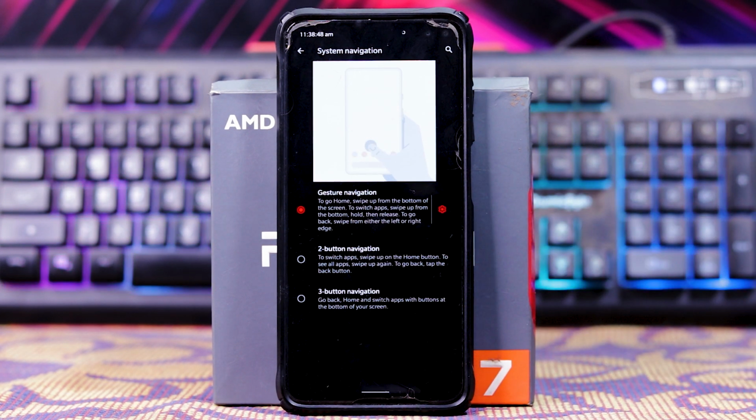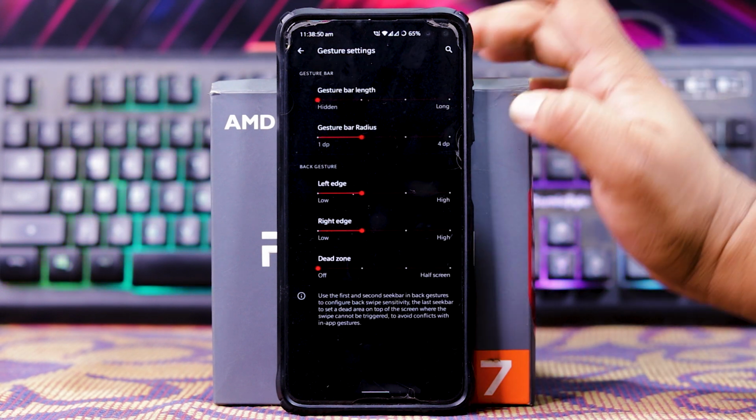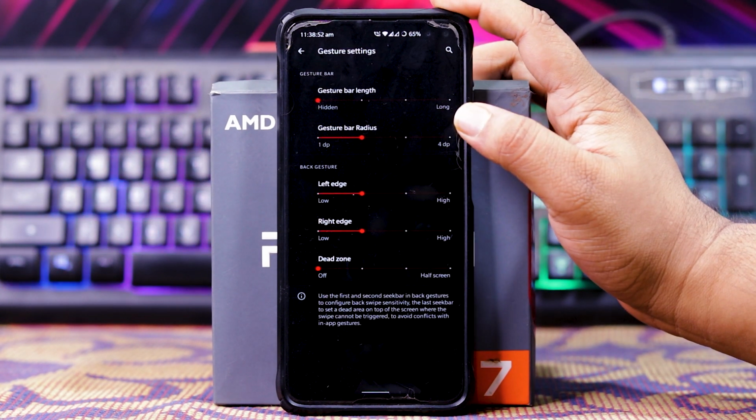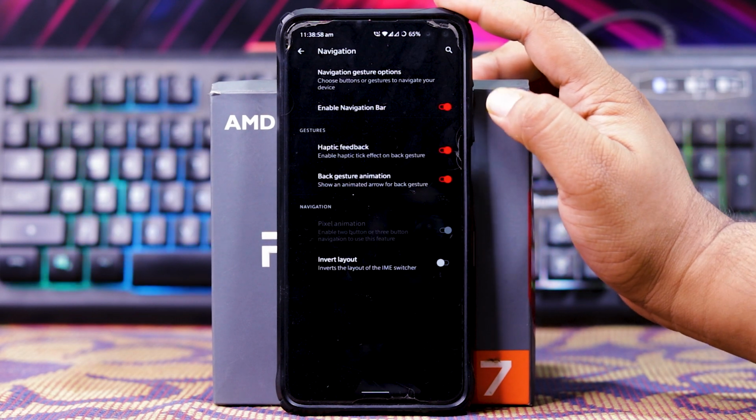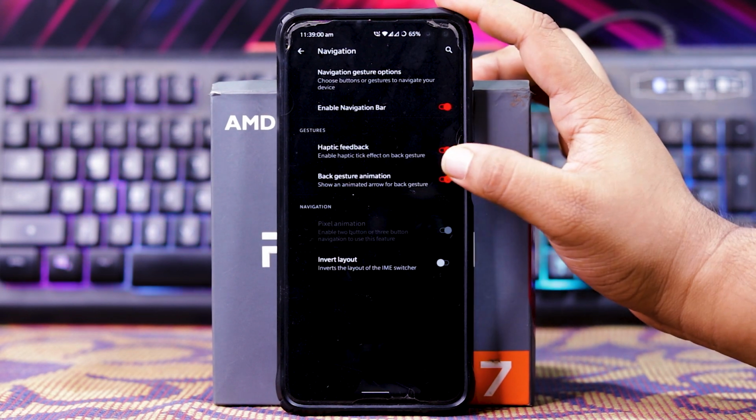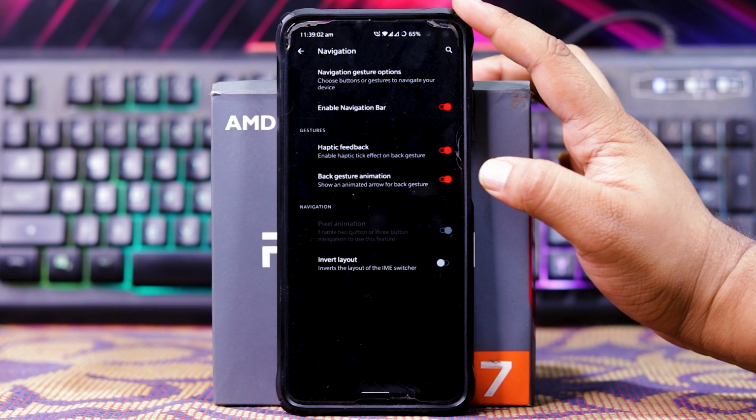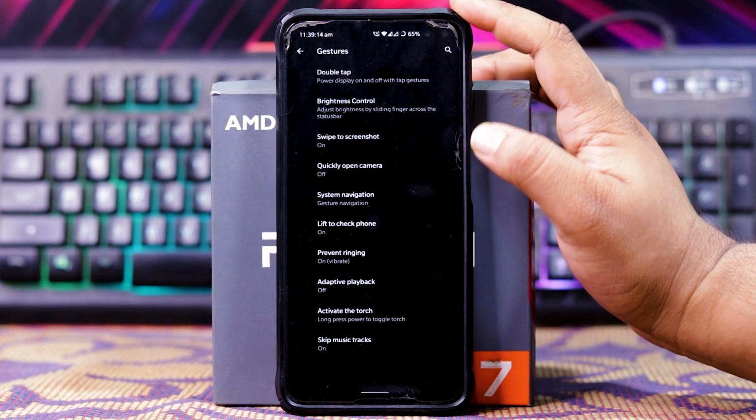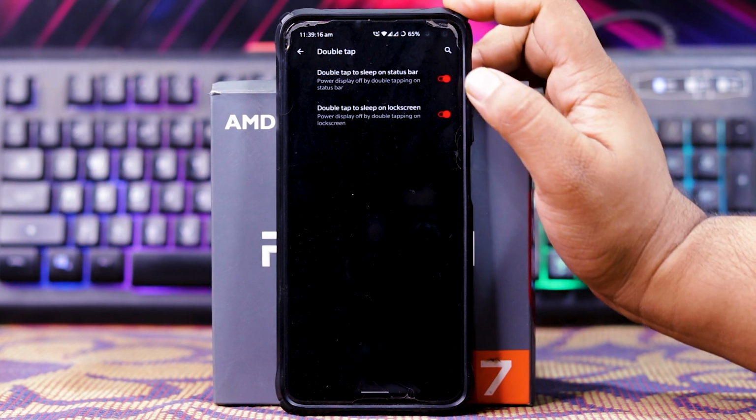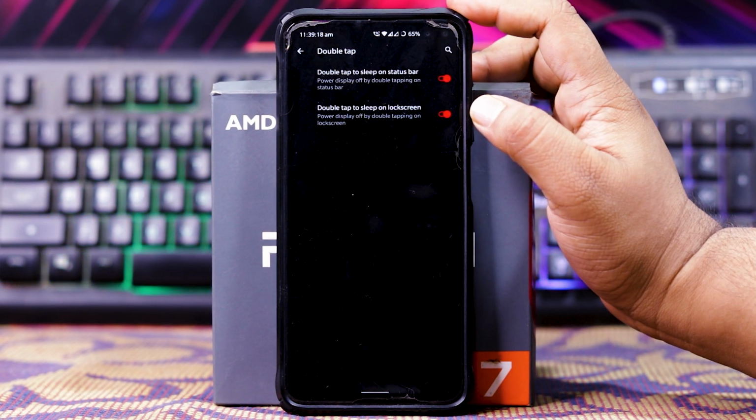And in gesture settings you get gesture bar length, gesture bar radius, left edge, right edge and dead zone. Then you get enable or disable navbar. In gestures you get haptic feedback, back gesture animation, pixel animation and invert layout. In gestures you get the system gestures. In this you get double tap, that is double tap to sleep and double tap to sleep on lock screen.